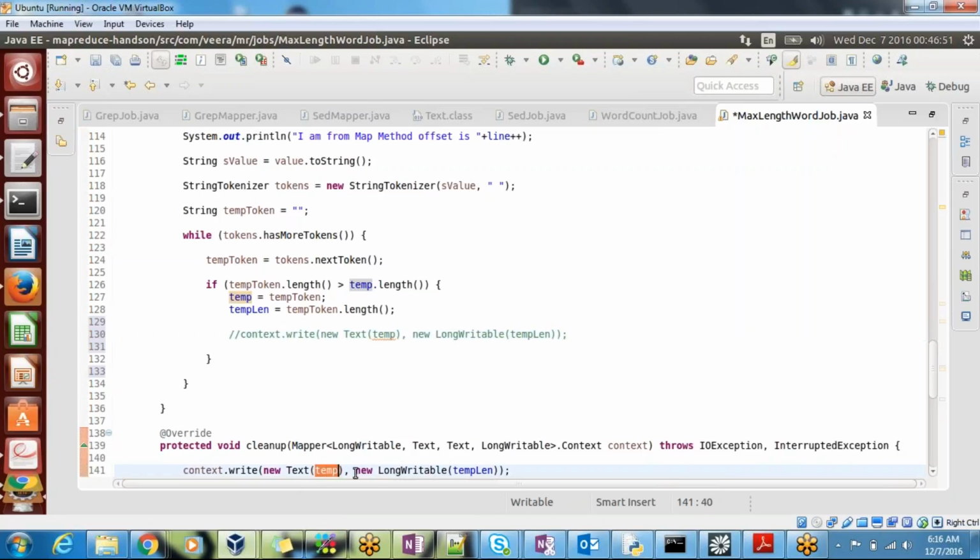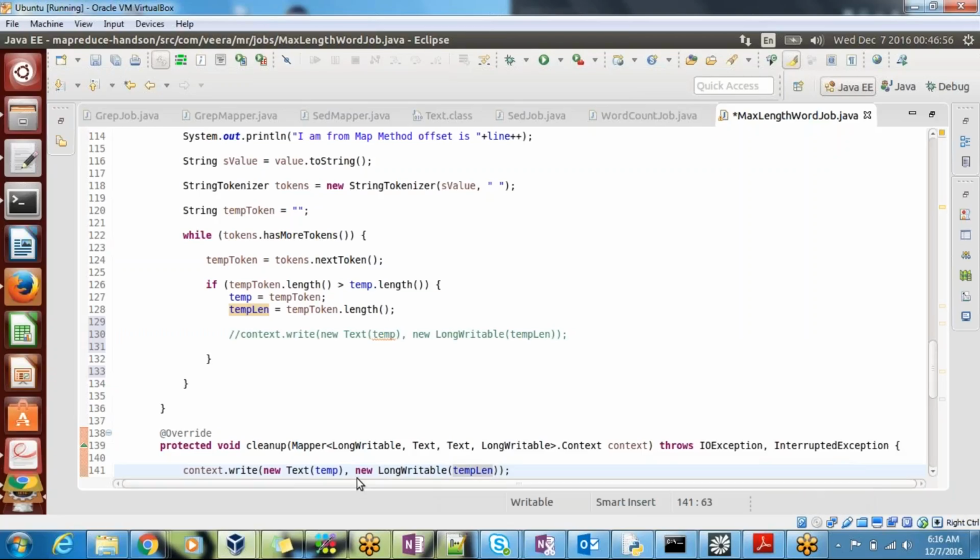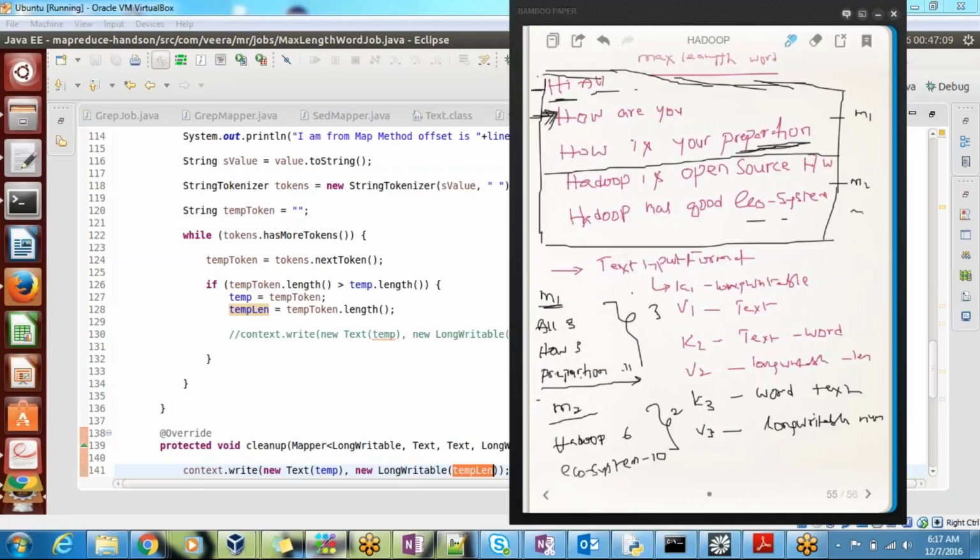At the last, what will be the temp value? Whatever the maximum value in that complete split. What is the maximum length? That's the maximum length of the complete split, not the file. So now your cleanup method will emit one key value pair, like preparation from this example, and for mapper 2, ecosystem is the bigger value. Now how many key value pairs have to be processed? One from here, one from here. Only two key value pairs have to be processed. So now your reducer can process very quickly. Understood, guys?